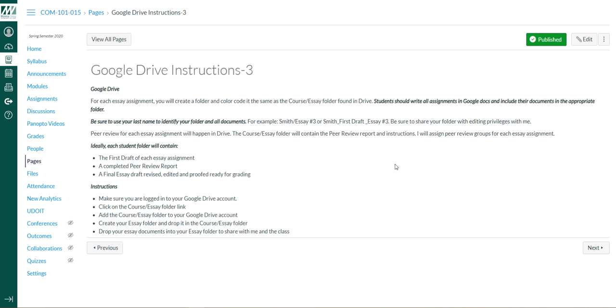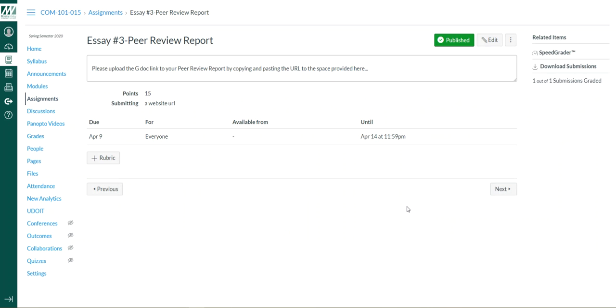We have the peer review report. Remember, as always, to make a copy. And also the peer review groups. I've made some adjustments to the peer review groups, so you want to look for your name closely. But remember, set up your folder with your first draft, your report, and your final draft in our Google Drive account. Now, in this particular instance, once again, we do have the peer review report.